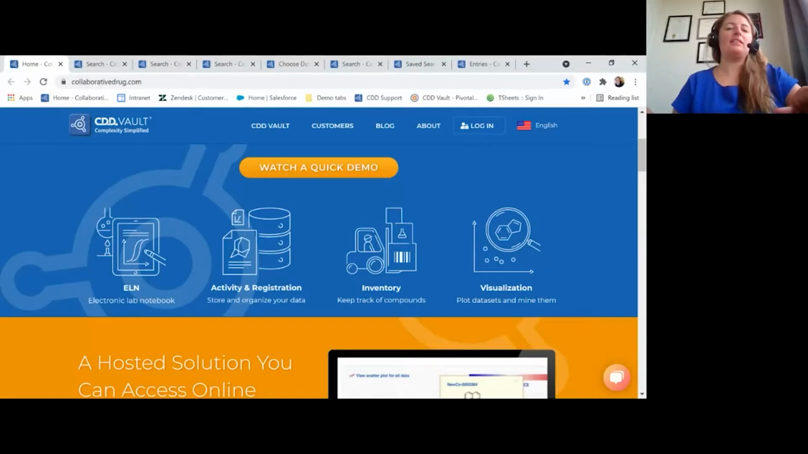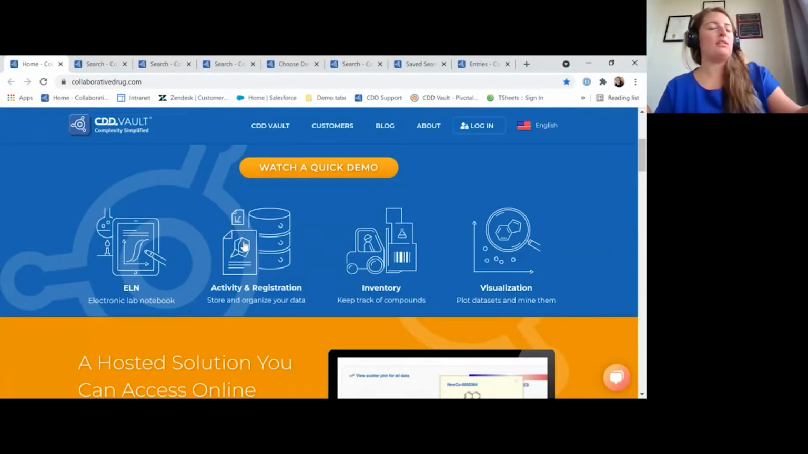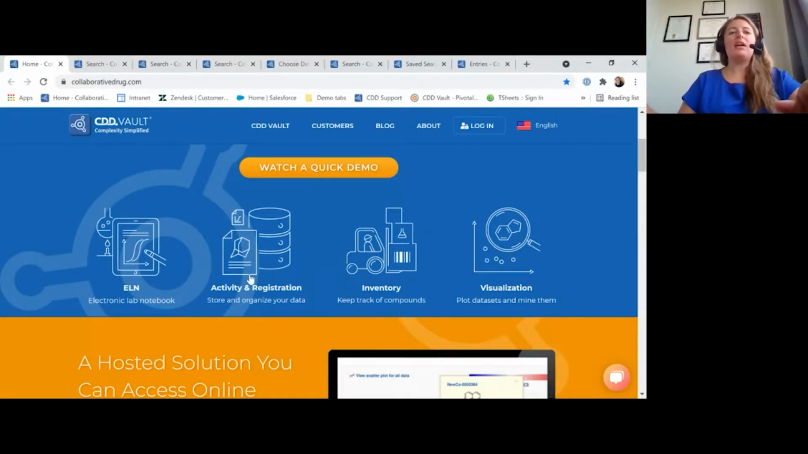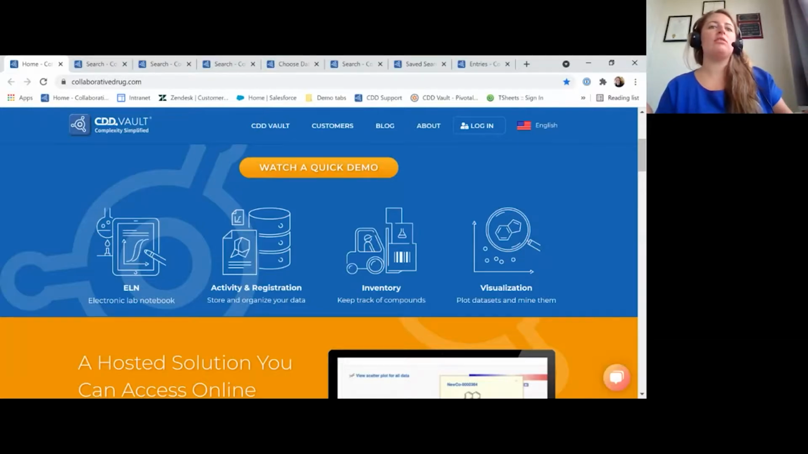So we have an activity and registration side of the database where you're storing your entities and the assay data about those entities that you're storing. We also have inventory capabilities to track those entities that you are registering. We have a visualization module that you can use to visualize the data that is stored in the vault, along with an electronic laboratory notebook, which is fully integrated with our activity and registration database.